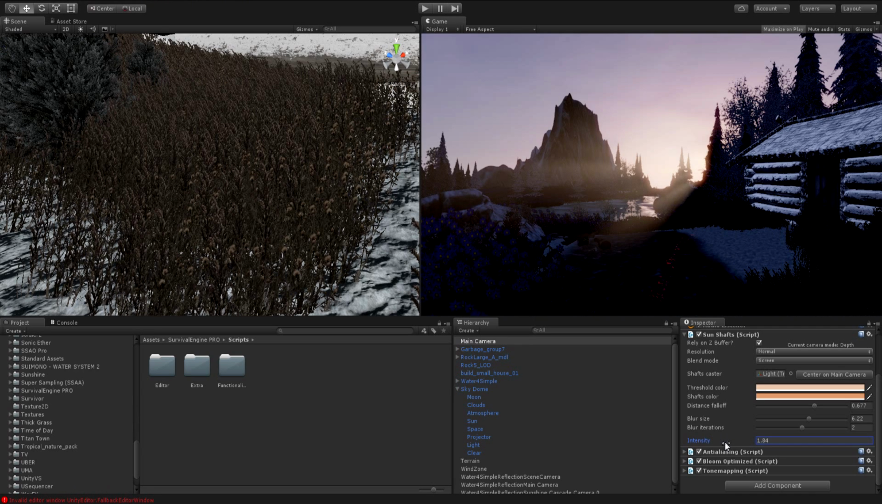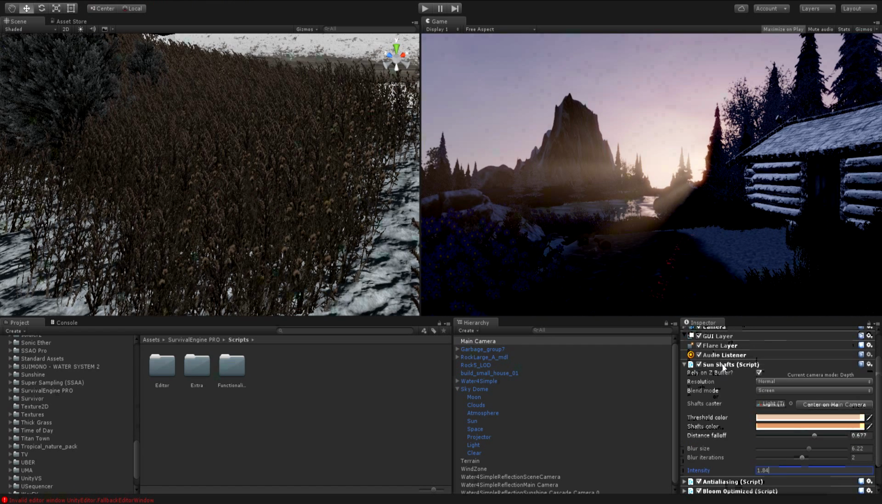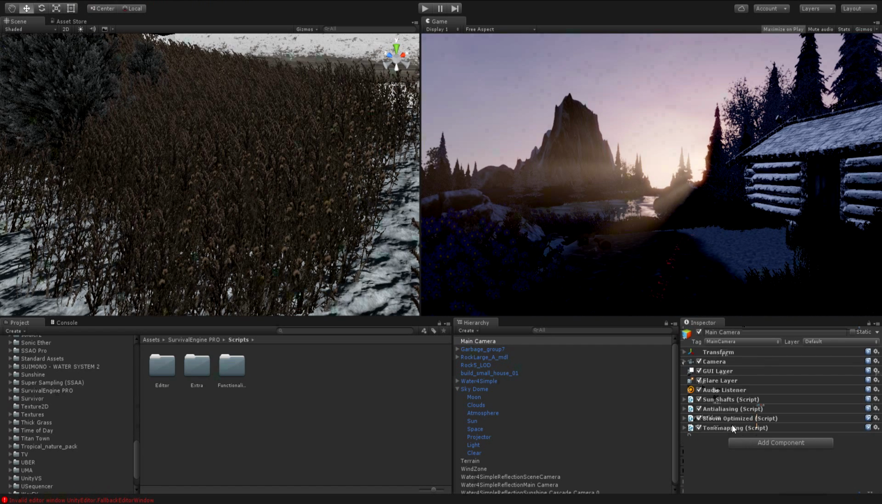I feel like this is very good. I feel like this is very, very nice. So I'm just going to keep it on 1.8. Let's just keep it on 1.84. Not so important. So I'm happy with the sunshafts. I'm happy with the tone mapping, and let's move on to Vignette.